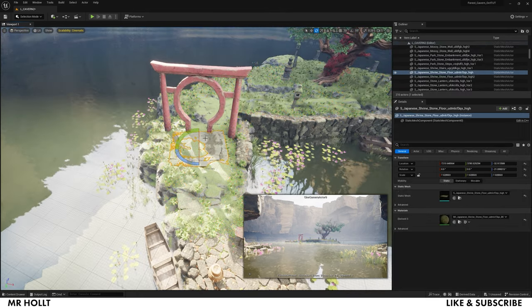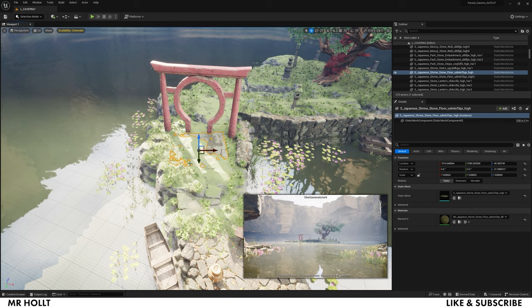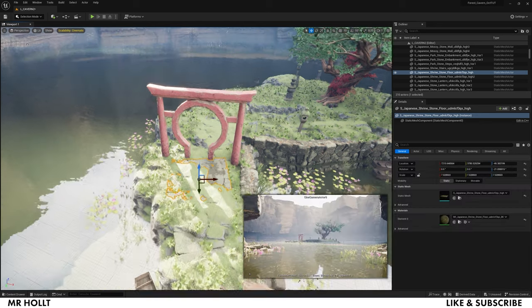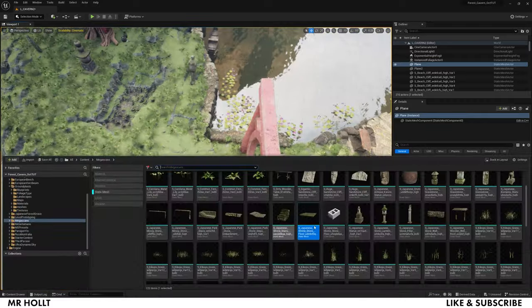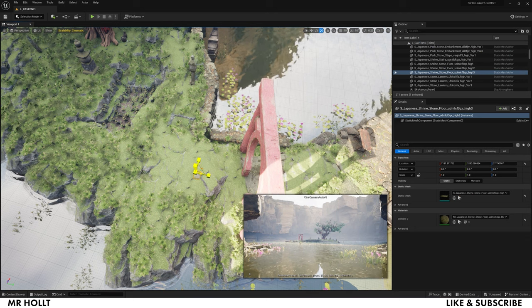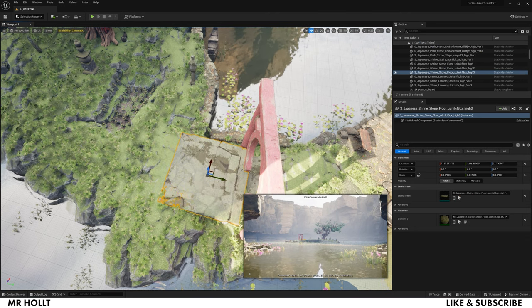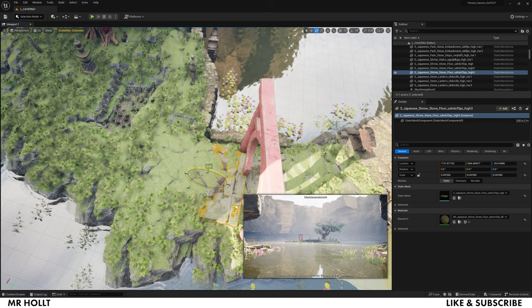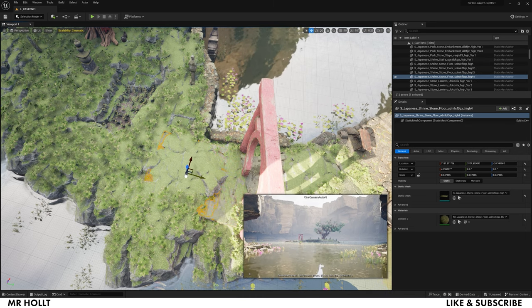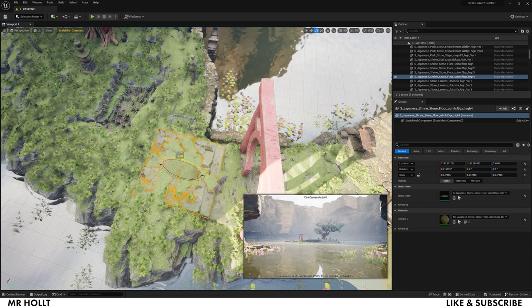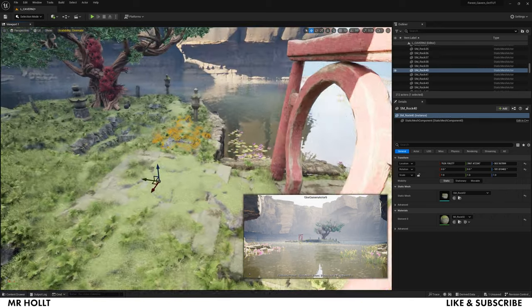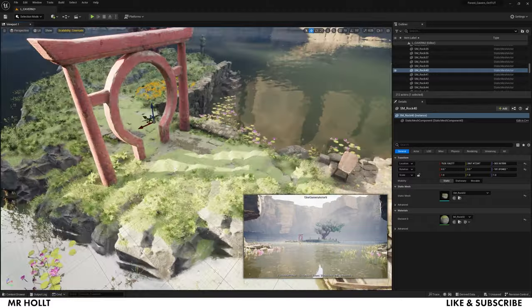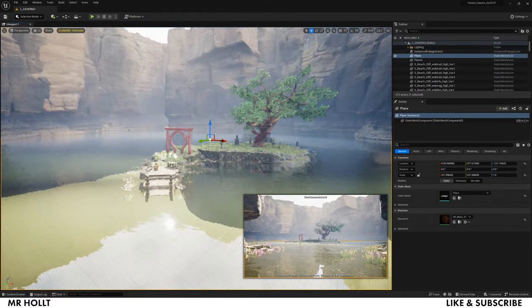So now that the foliage is done, we're gonna add a little more details to the ground. I'm gonna be using this little Japanese stone forest path, and really just kind of hiding it underneath so it looks like it's kind of been a little overgrown. So perfect, that is our island.